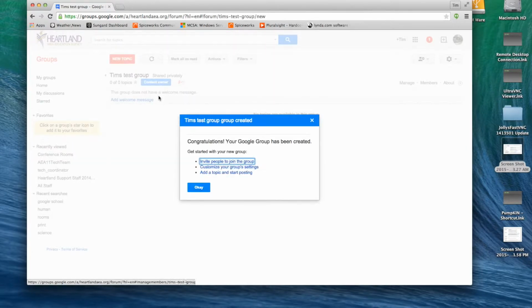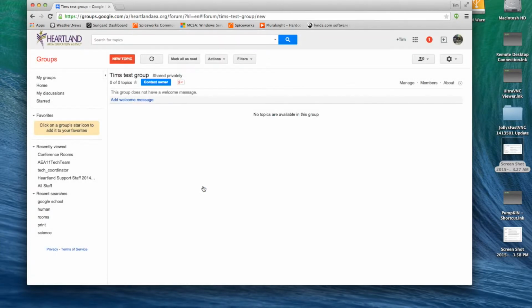A new dialog box will pop up. It'll give you a couple of links what you can go through for your next steps. But as for this tutorial, we will not be going through them. We'll be going through a different way on how to do them. So what you'll want to do here is just go ahead and click on OK. Now the group is created.